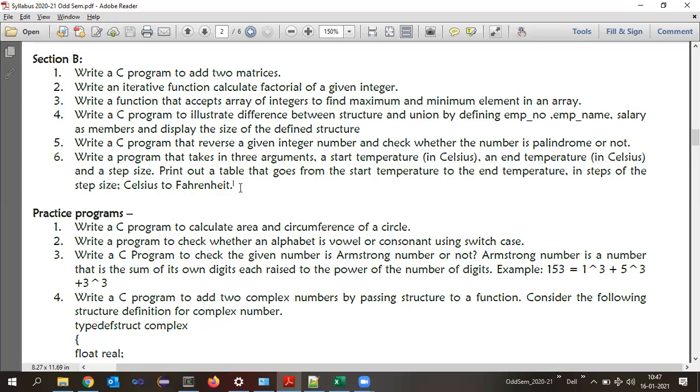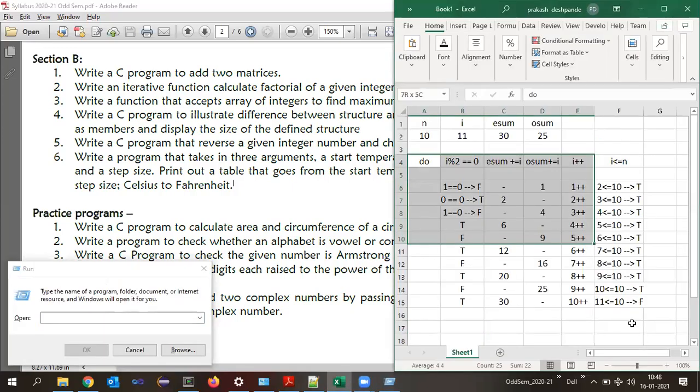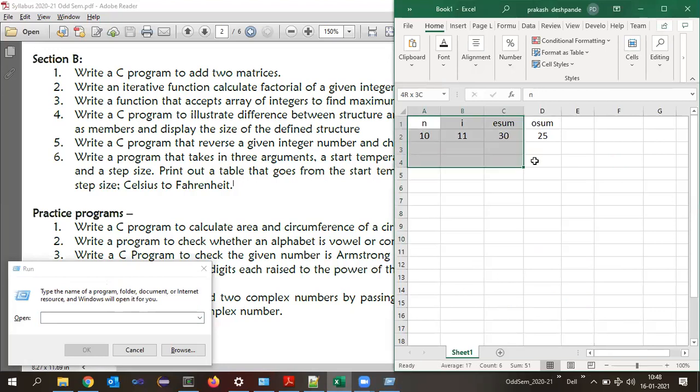Then what it says further is that we need to convert this temperature from Celsius to Fahrenheit, and we need to display it in a tabular format like this. Let me put it in an Excel sheet here. Suppose we enter 3 values: start, then end, then the step. Suppose I enter the starting temperature to be 10, the ending temperature to be 50, and the step to be 5.